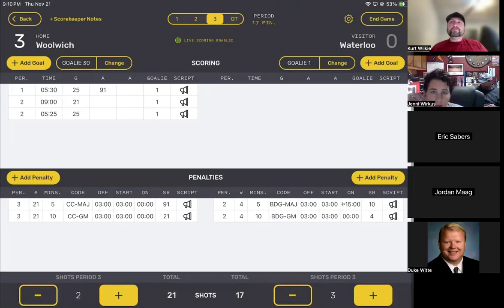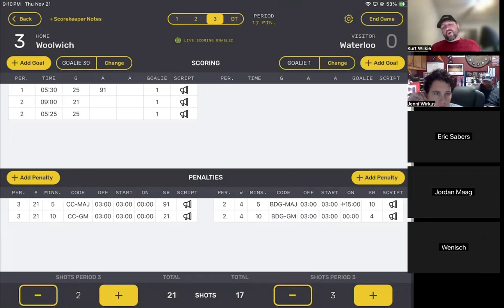In instances of a 2 and a 10, or a 5 and a 10, doesn't the 10-minute misconduct begin after the first penalty has been served? After the minor has been served? For a misconduct penalty, yes, for sure. Game misconduct, no. So in the case of a 2 and a 10, on the penalties that you've done here with the 5 and a 10, you list the same starting times. Would we do that then?